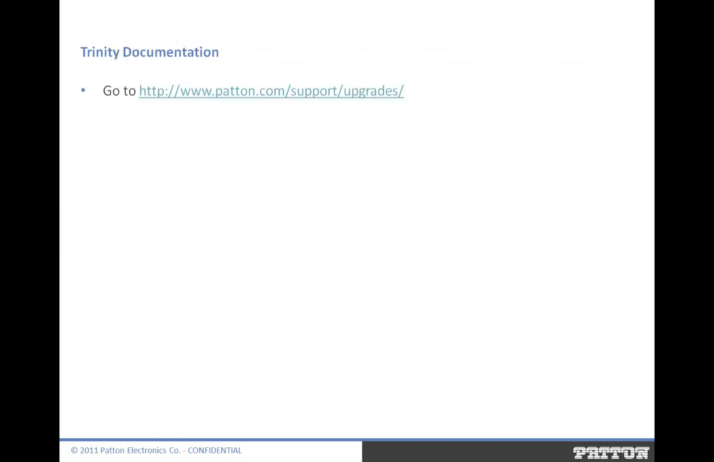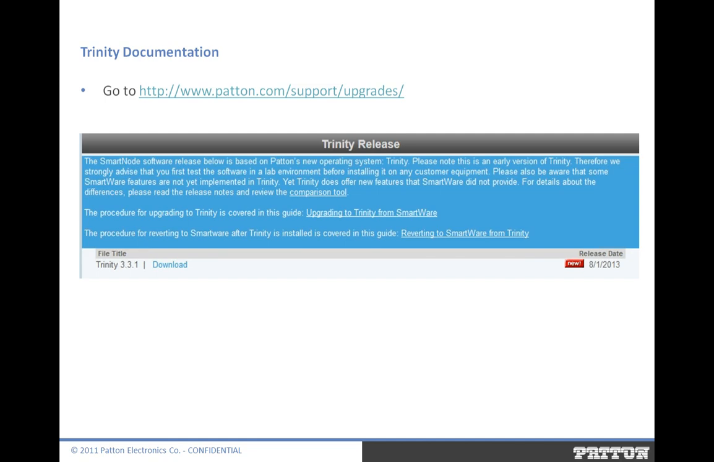Good. Then the last thing I would like to present here is the Trinity Documentation. The software can be found under the known location on our website at pattern.com/support/upgrades. So that's going to look like this. If you select a device like the 4970, for instance, which is supporting Trinity, you will find at the bottom of the page the section called Trinity Release.